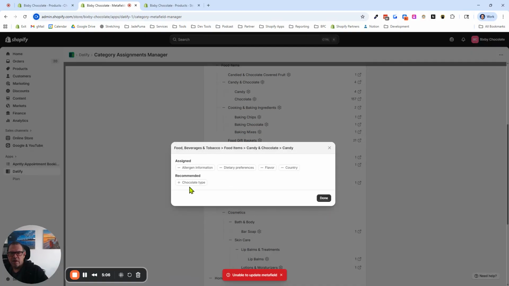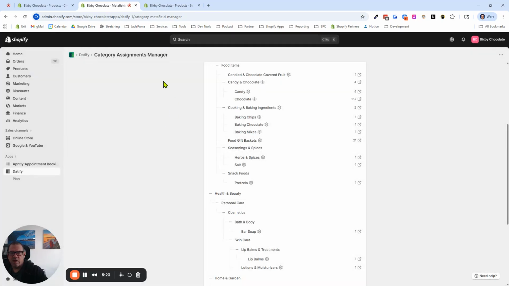Like I said, that's a little bit confusing of a step, but unfortunately it's the only way Shopify allows us to take that action. But now I can see my chocolate type is no longer assigned to candy. And while I was doing that, it's no longer assigned to fruits and nuts, or nuts and seeds. So now I hit done on that.